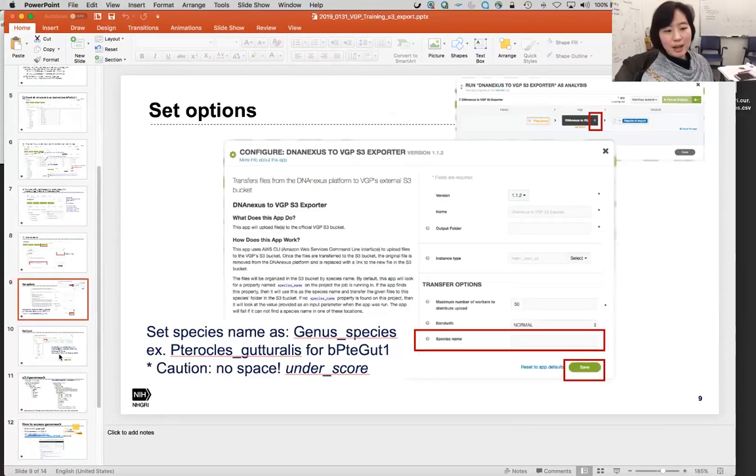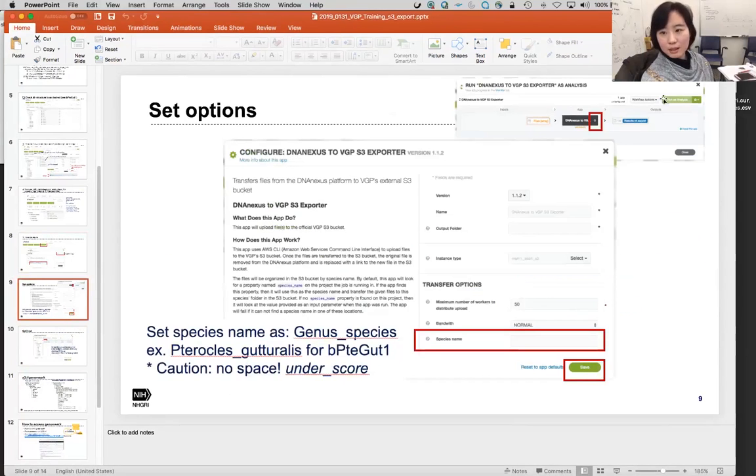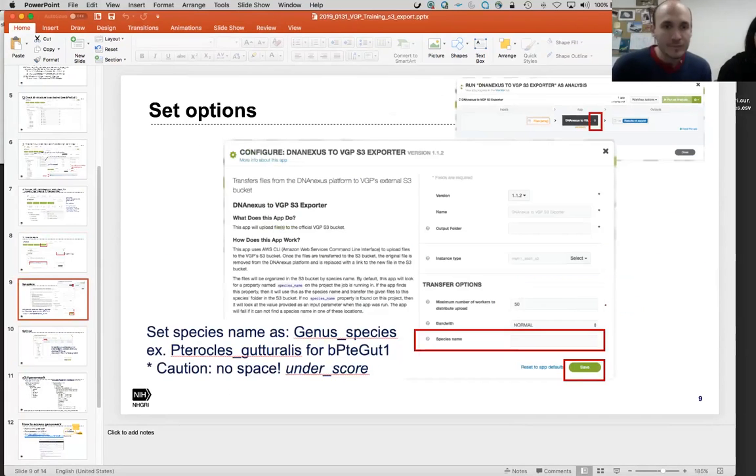Set the species name. Get the input files, and then hit the button. I did it.